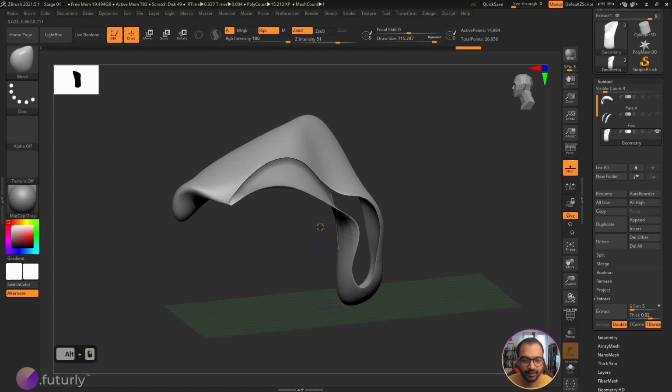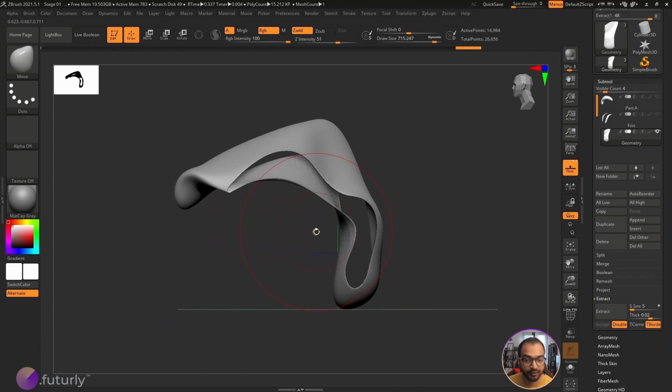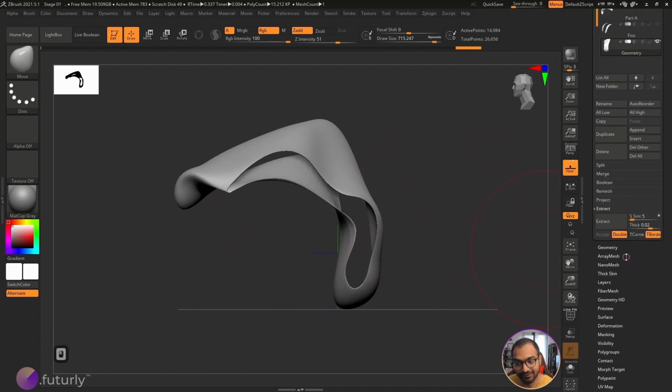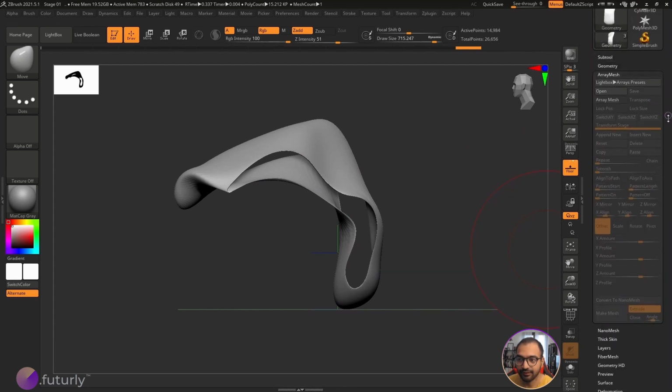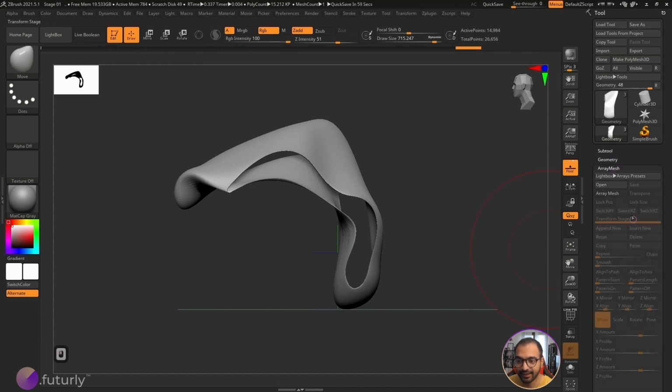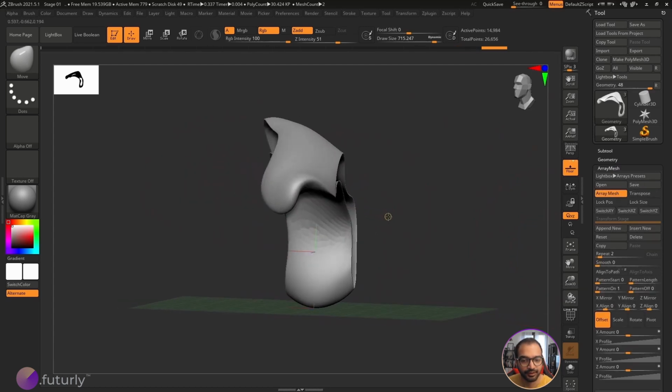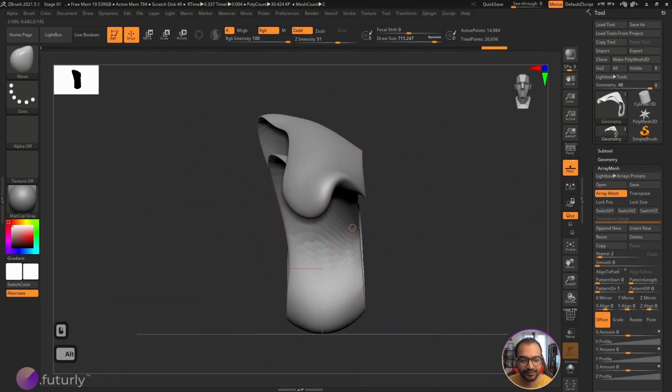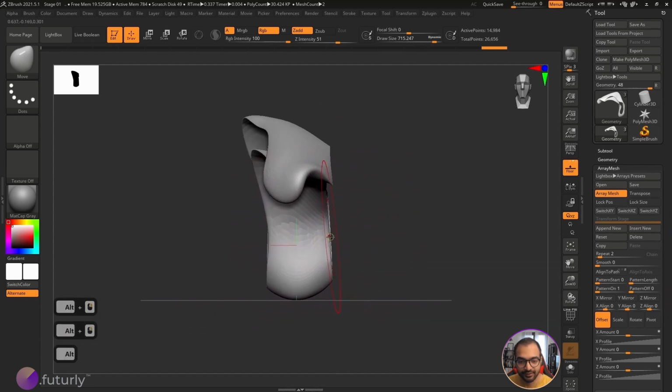And now the next step that I wanted to show you guys is something super interesting called the array mesh within ZBrush. So this is right below the tool, the subtool menu. There's something called the array mesh, and within that you need to click on array mesh to turn it on. But nothing happens on screen, but as the name says, it is used for arraying operations.